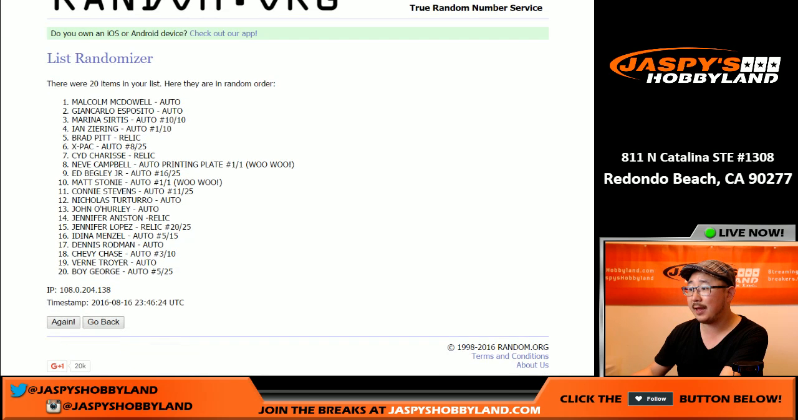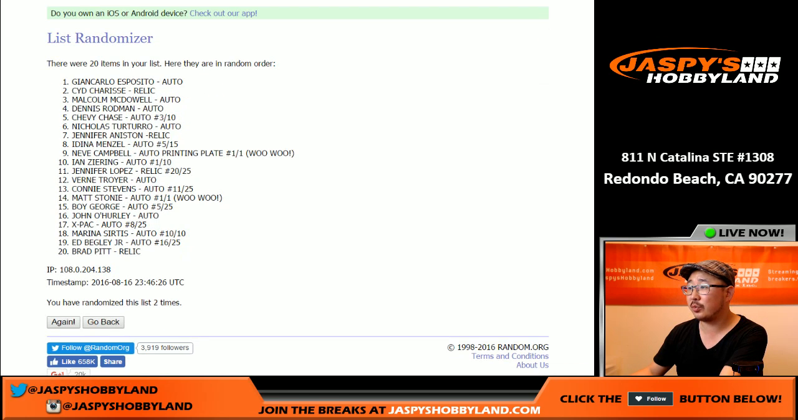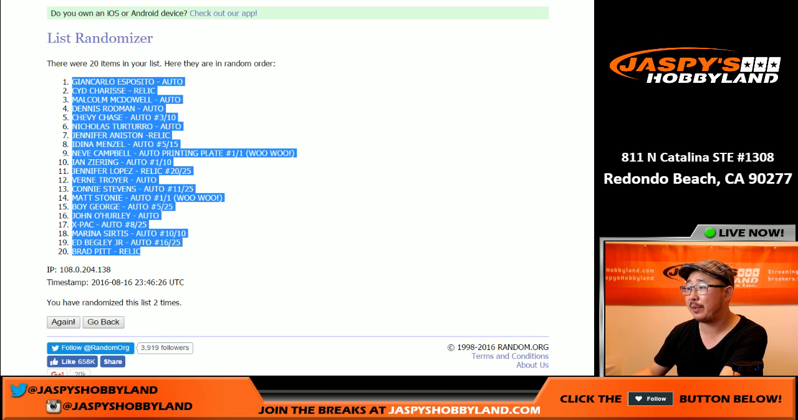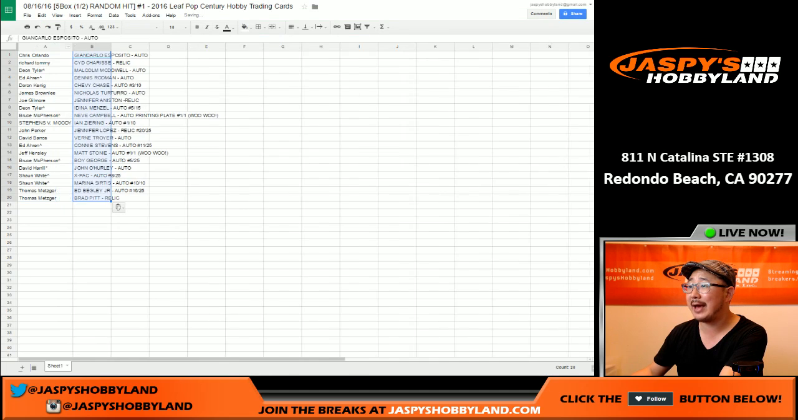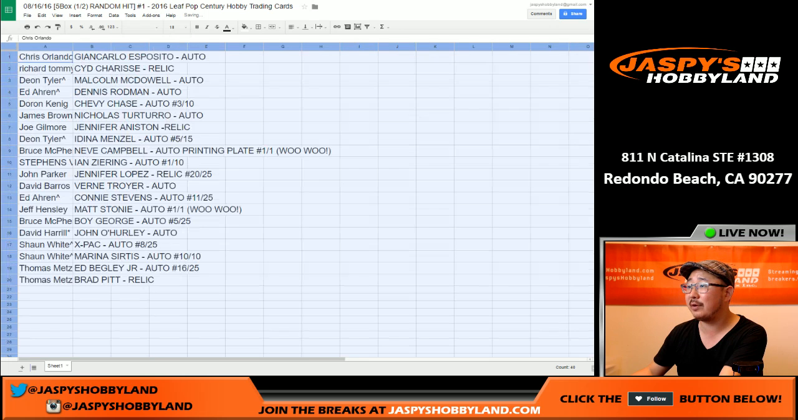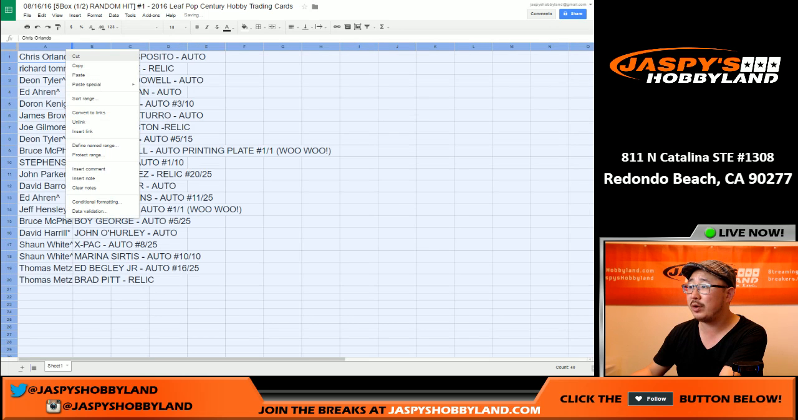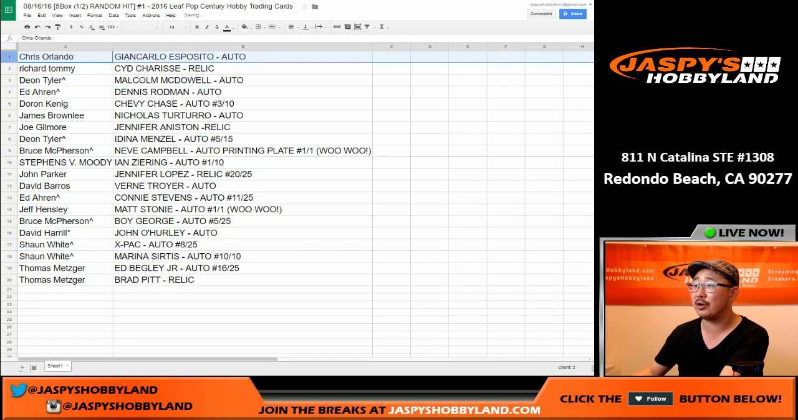1 and 2. So here's what we have. Giancarlo on top, the Brad Pitt relic on the bottom. Let's put them all together. Let's see what we have. Good luck, everybody. Chris Orlando with the Giancarlo Esposito autograph.